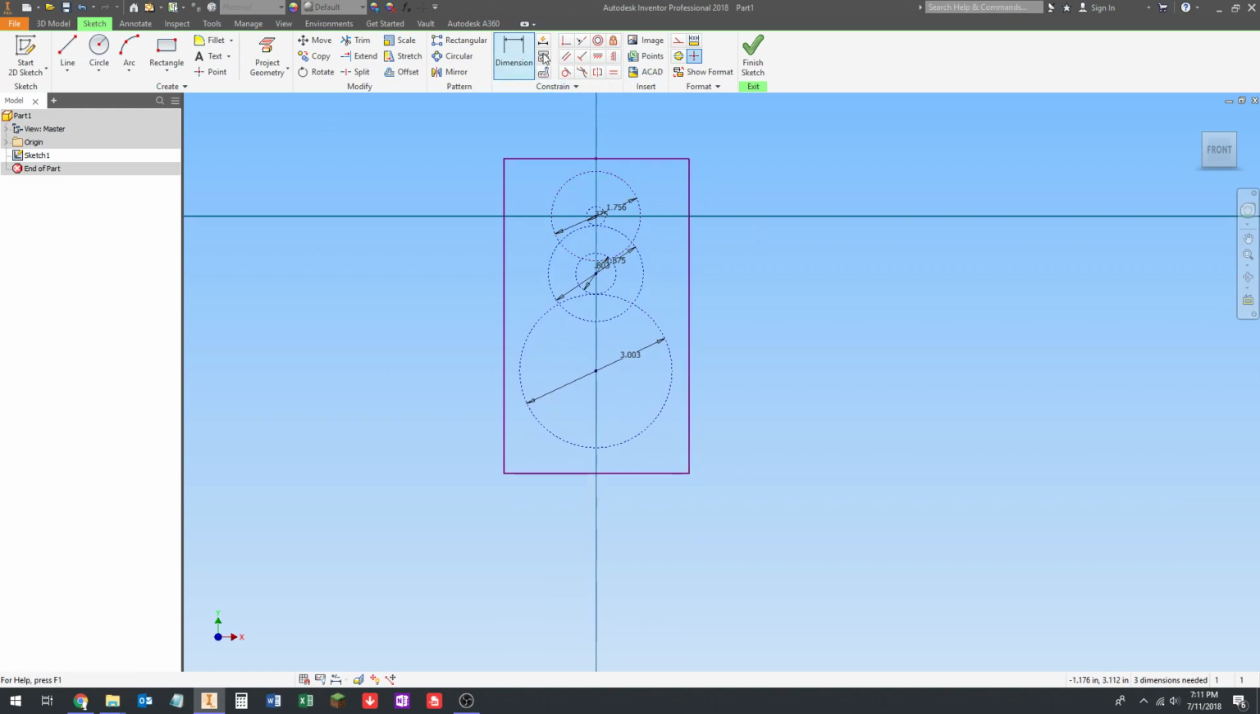So now I got out of the tool by pressing the Escape key. Now if I click and drag on this, you'll notice the other side moves an equal amount. So it's kind of symmetrical, which is what we want.